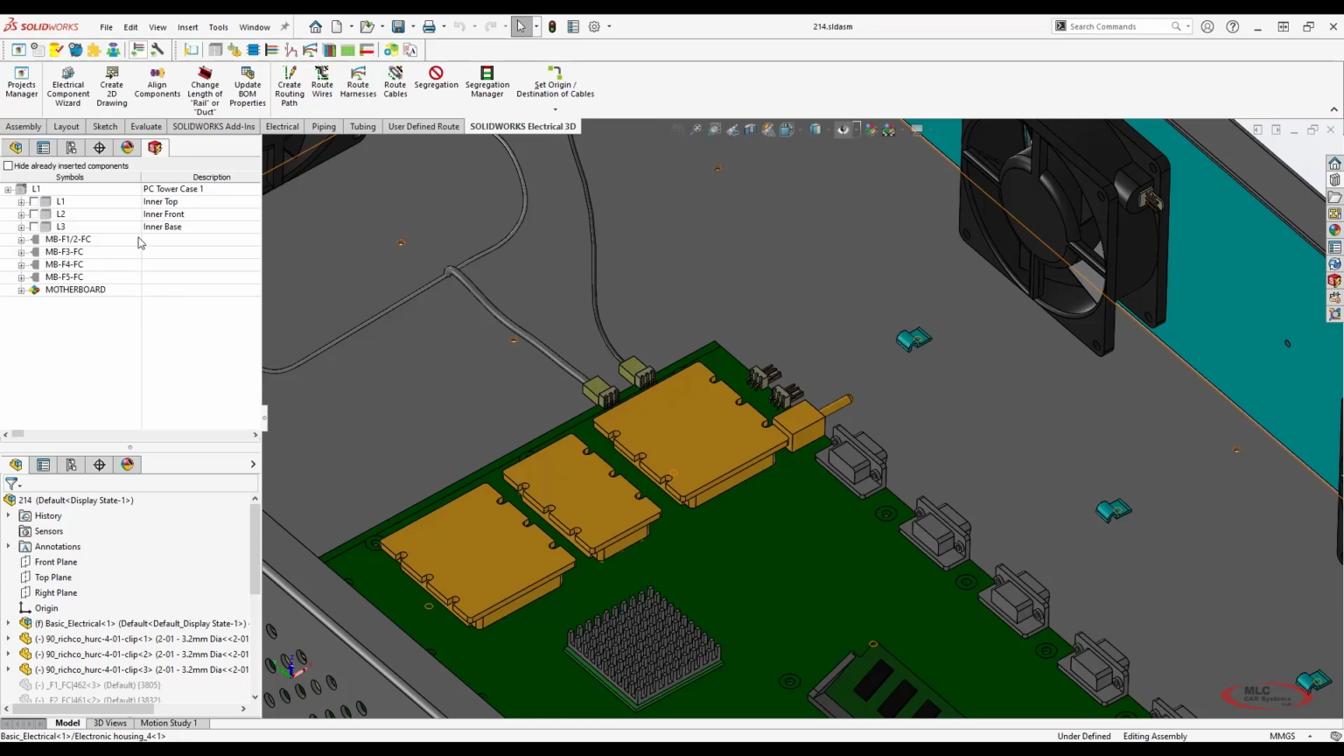I've got SOLIDWORKS open with the 3D add-in turned on, so I can see my electrical manager. And over here on the left hand side, I can see there's a lot of components, but some have already been inserted, some of them not. So we'll check this out. I like using this little button up here called Hide Already Inserted Components. I'll check the box for that one.